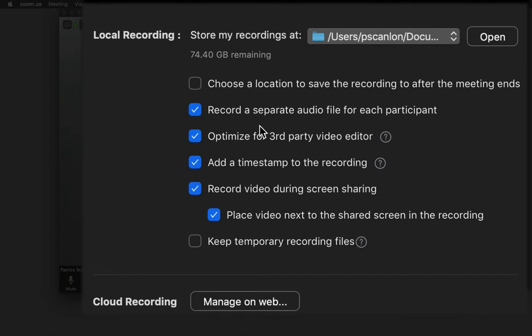If you're going to be using Zoom to record an ensemble of musicians from different locations, you could check this option here that says record a separate audio file for each participant. Optimize for third-party video editor is good if you want to edit this later on. You can add a timestamp to the recording, so in case work is looking over your shoulder, they will know you have been busy. Then record video during screen sharing.